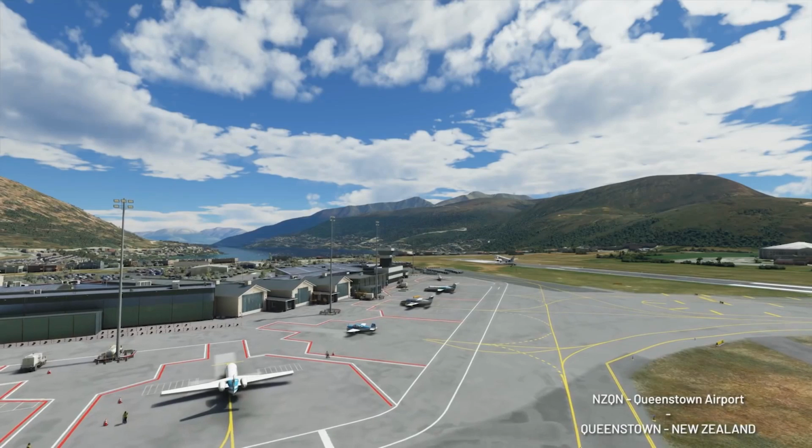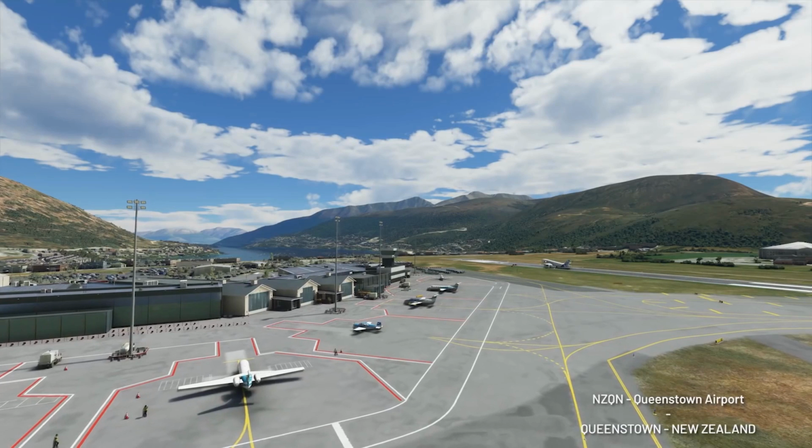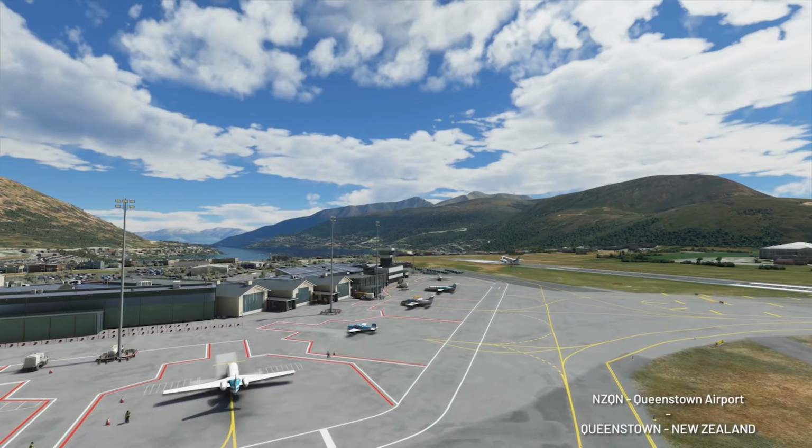He barely makes it off the end of that runway. He's in all other runway that they have there. Anything else in the background? Not that I'm noticing. Just a pretty airport.